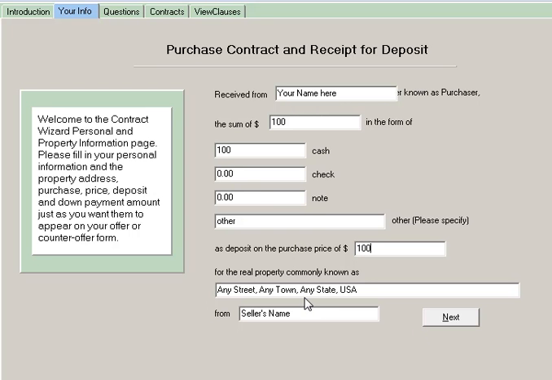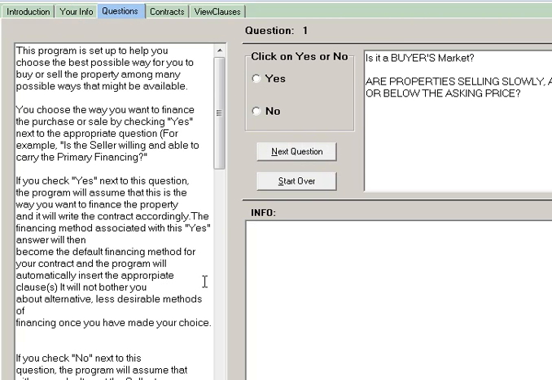We're going to leave any street, any town, any state, USA, and seller financing, or seller name right there. And then we're going to skip ahead. We're going to leave that there, and it's going to fill that out. You'll see later where it goes in the contract.